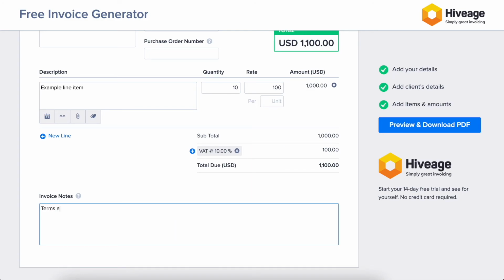If you have any additional comments to be shared with the customer, you can use the invoice notes field for this. Now your invoice is ready. Click the preview and download PDF button to receive your new invoice via email. That's it. Happy invoicing!